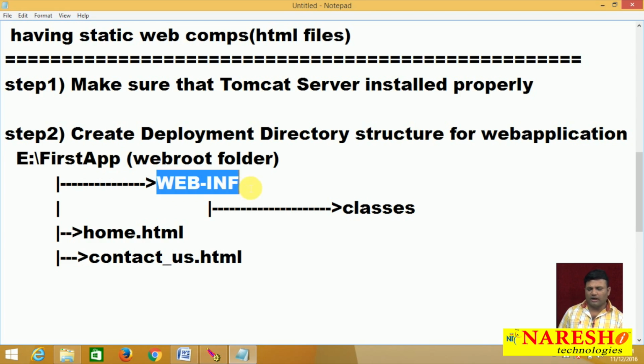Then what is this WEB-INF? It is not web underscore inf, it is web hyphen inf. It should be in uppercase, must be in uppercase. More importantly, it is a logical partition within the web application to separate Java based web components from non-Java based web components. Generally all Java classes like servlet components or their helper classes we will place in the classes folder, which is inside the WEB-INF folder.